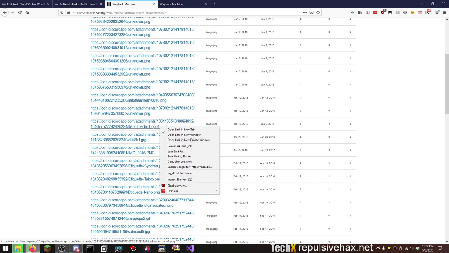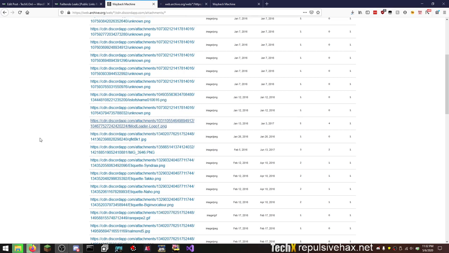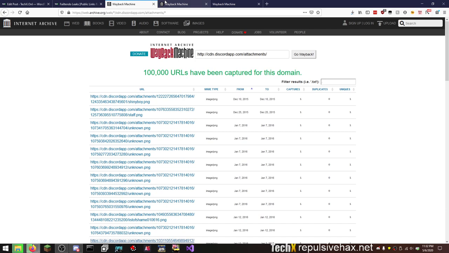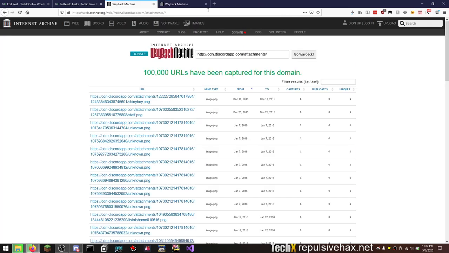Here's a mod loader logo. This will tell us what kind of mod logo. Rare Pepe 2. Oh god. I don't want to know. Oh god. What other file types?